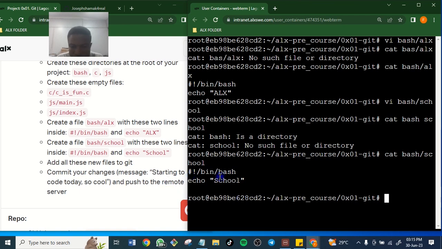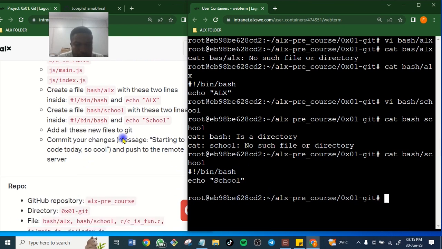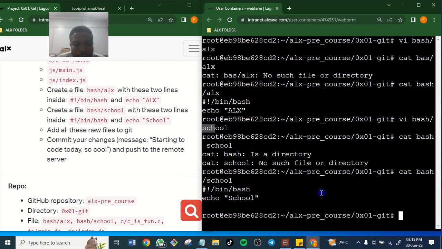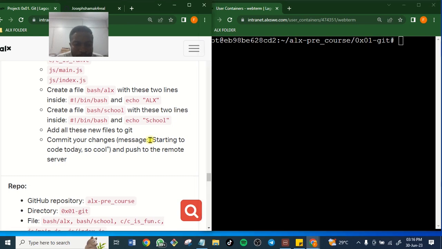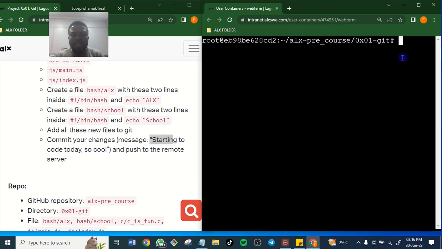So this is what we just wrote. So we have done that. So what is the next thing? Let's clear our screen. The next thing here: add all these new files to Git. They say you should add it to Git. How do you add it to Git? Then they say commit your changes with this message, starting to code today. So cool. So how do you git push?